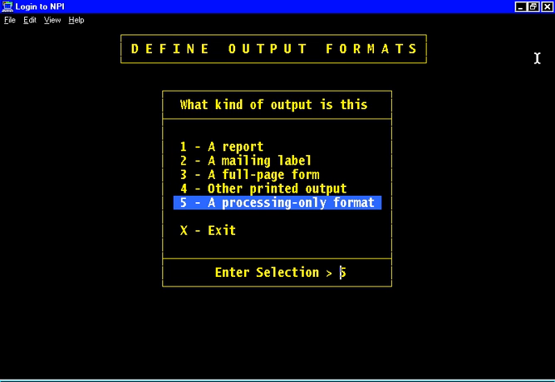A processing only format. This is an output format because it's not input. You're not having someone sitting at the keyboard typing in data. It's an output. We call it an output processing. In other words, it's just a processing table that runs against your data. You run it against some files or any record, and you run this processing against that data. It does its work and it's done. It doesn't print anything. It doesn't really output anything to hard copy, so it's called a processing only format.